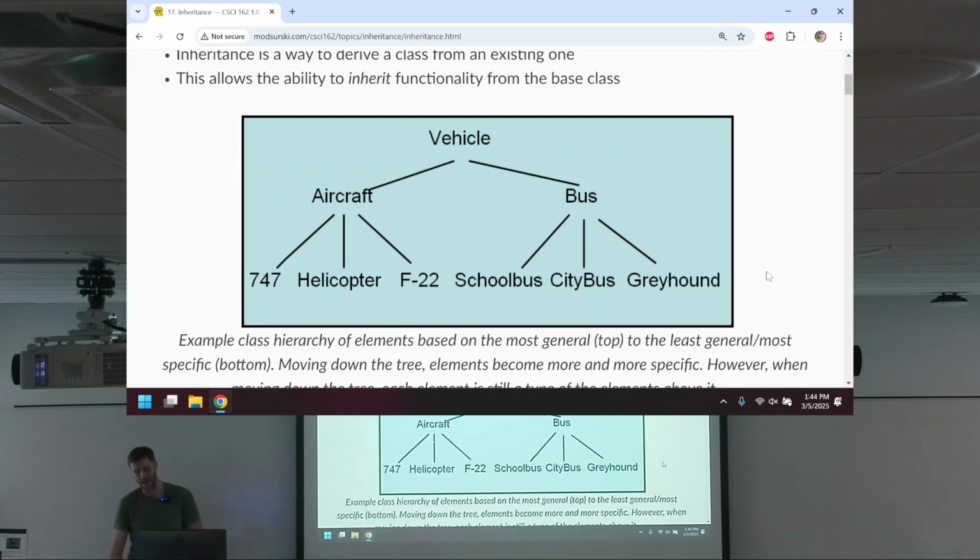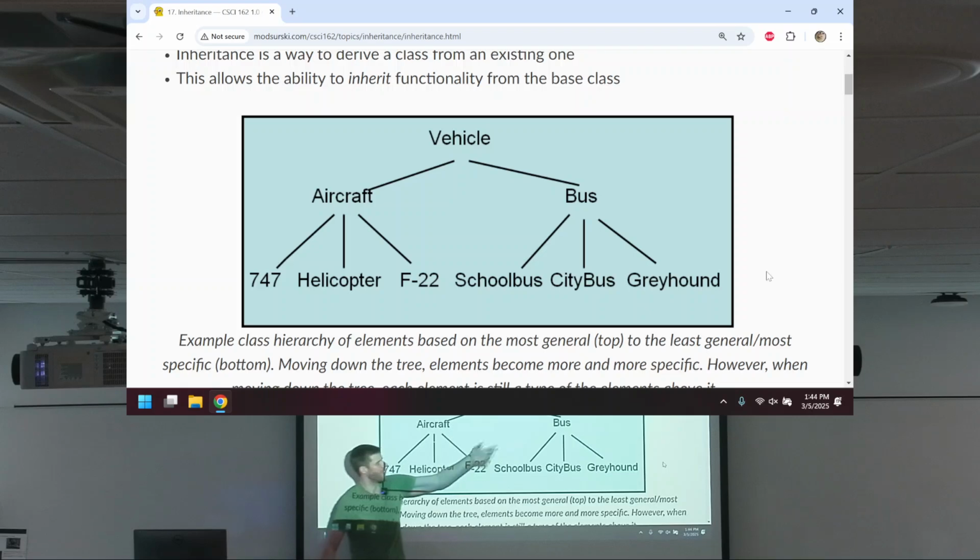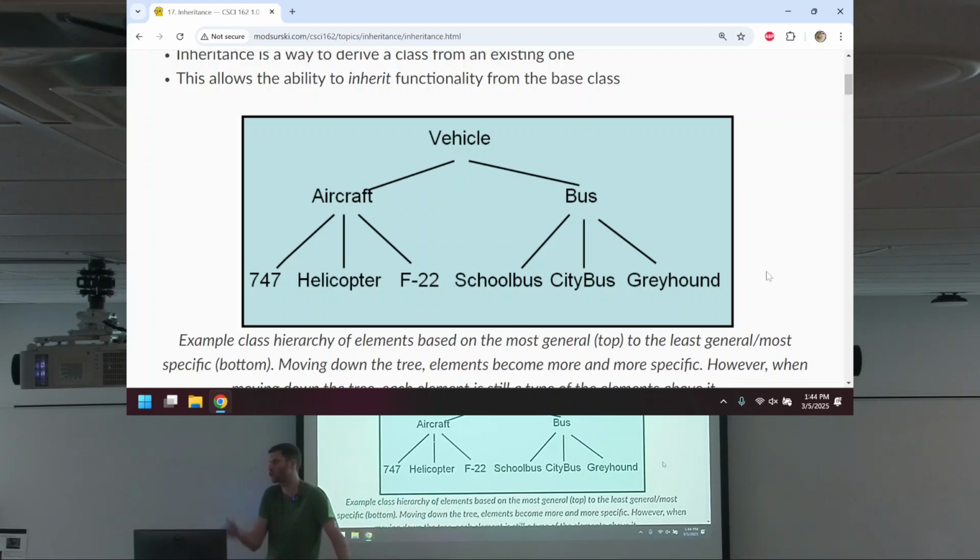So inheritance is a way to derive a class from an existing one. And it gives the ability to inherit functionality from the base class, the parent class. So imagine we had a vehicle class, but then I wanted to have an aircraft and a bus, right? And under the aircraft, I've got a 747, helicopter, F-22. Under a bus, school bus, city bus, Greyhound bus, right? We could see this hierarchy of more abstract, more concrete, okay?